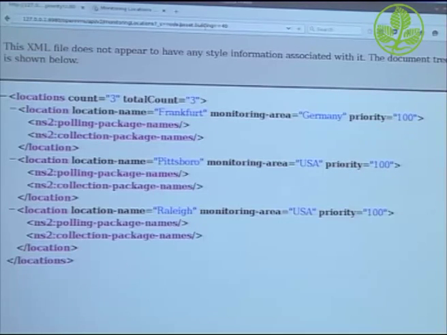Like I said, the only two that are active right now in 17 are the monitoring locations and the minion screen. So that's the idea of how it would work.